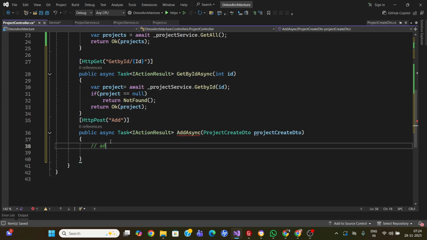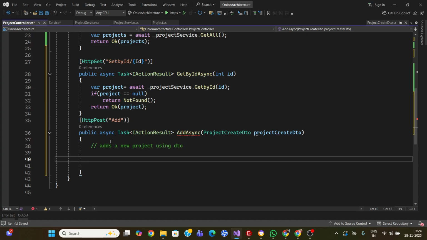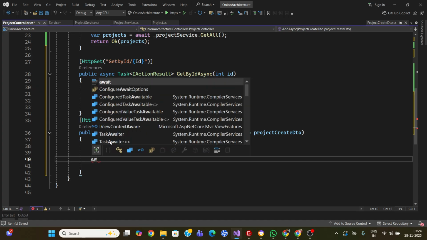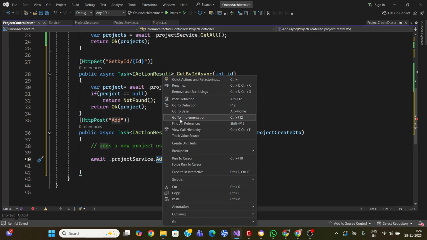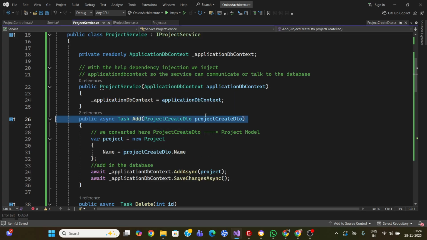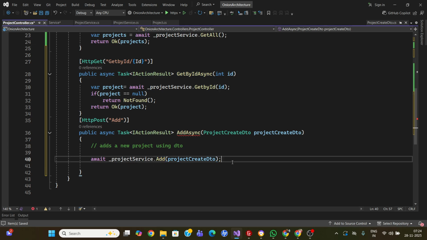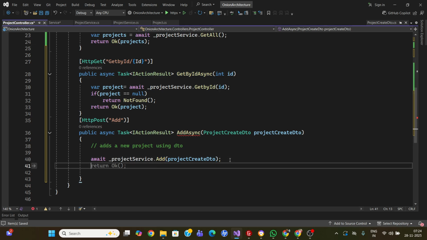So here what we can do, we add a new project using DTOs, await. Here again we can call this method and pass the parameter that it wants, and then return Ok, and return any message, because here we can't take any return type, so you can give any simple message.